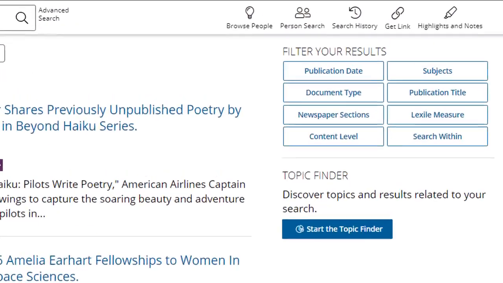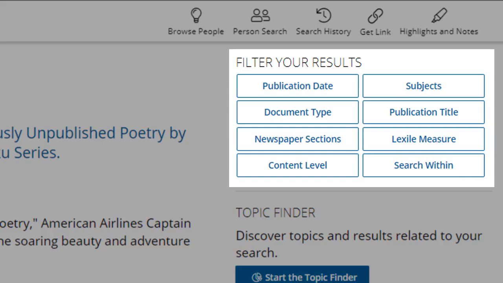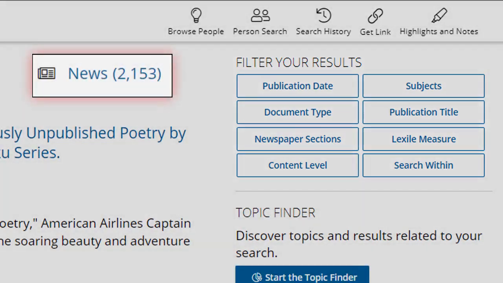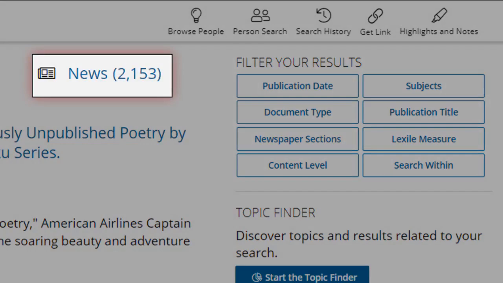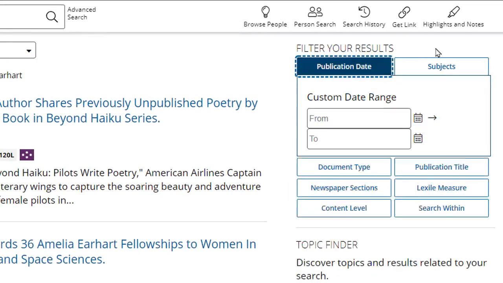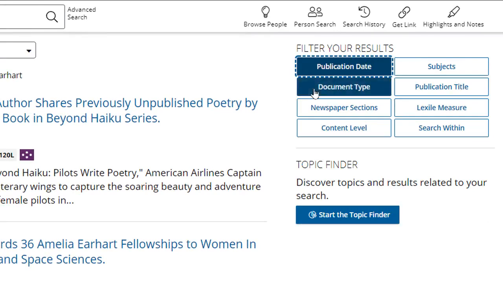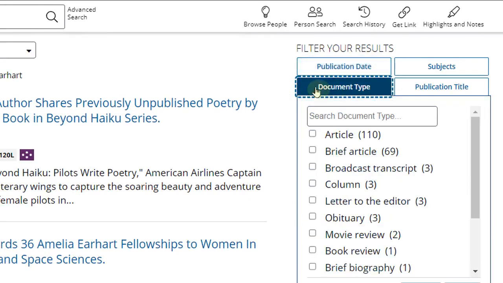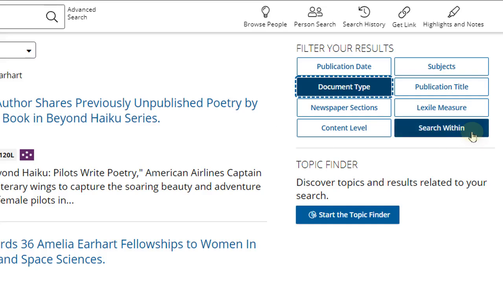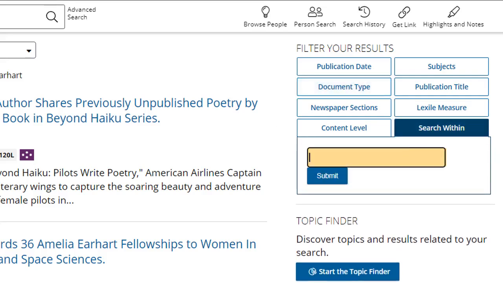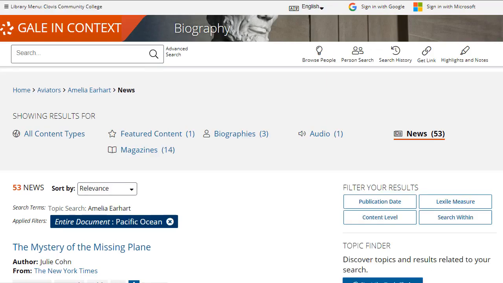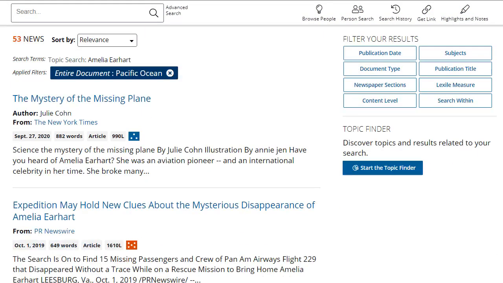But before selecting an item, you may want to explore the search filters on the side of the page to narrow down the list of sources. This is especially important if you have an overwhelming number of items to choose from. Filters include selecting a range of publication dates or a type of document. You may also want to try the Search Within box. Enter a word or short phrase that you require your sources to have in the text. Select an item to explore the full source.